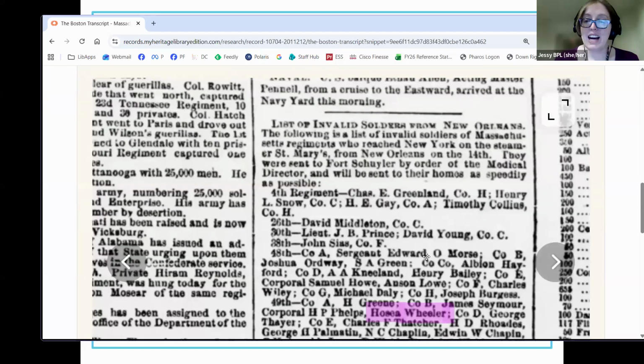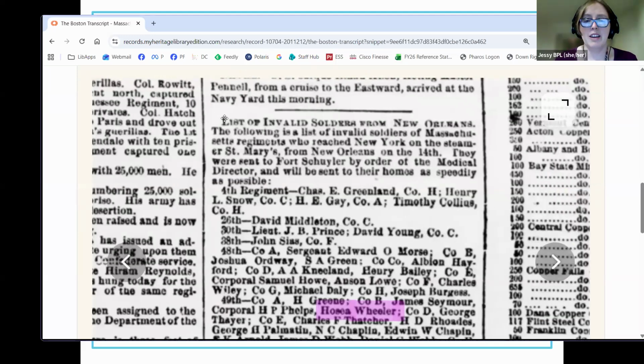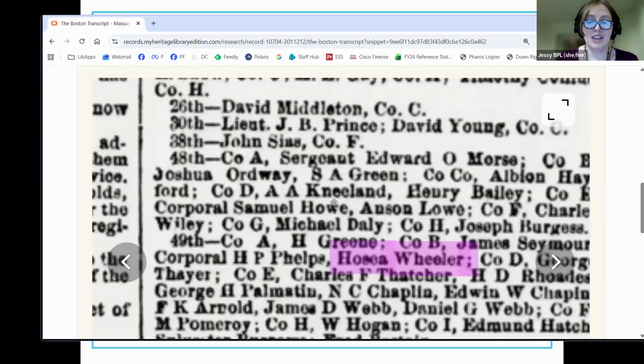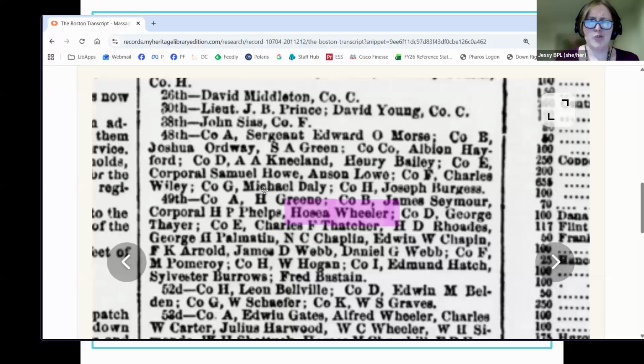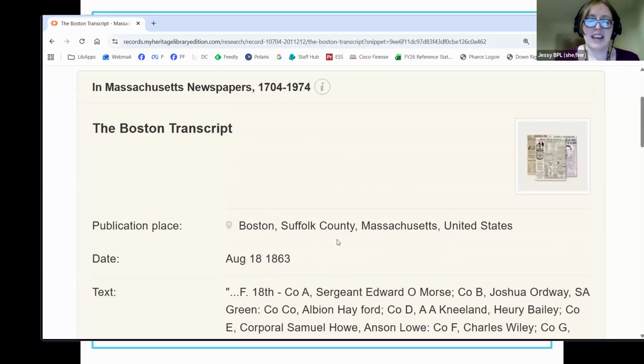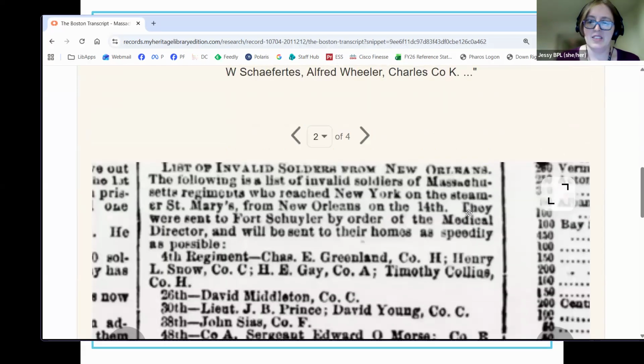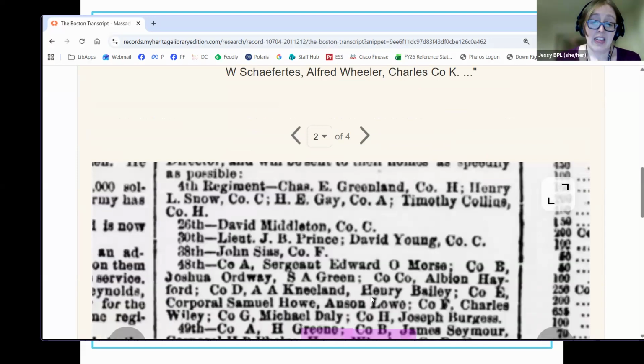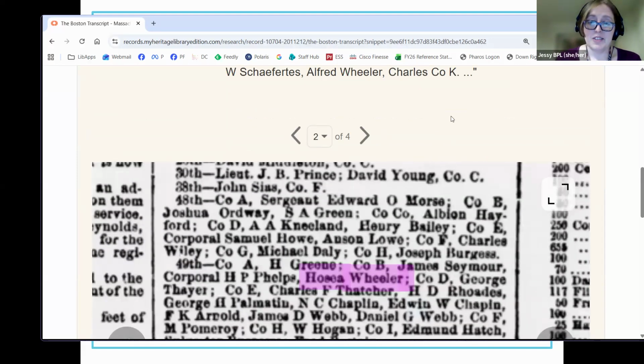So again, they have your result highlighted here. This right here is a list of invalid soldiers from New Orleans. So this was a list of sick and injured soldiers that were on their way back from New Orleans. I can just tell you this is my 3 times great-grandfather. This is the company he was in, and he actually did pass away not long after this was published. This was published August 18th. So he actually passed away a few weeks after this. He had an illness. So there's one of my ancestors, and that's in a newspaper.